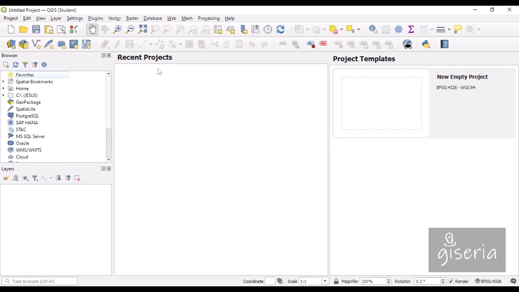QGIS is an open source geographic information system that allows you to map, query, analyze, and visualize geospatial data. It also integrates with a number of applications and interfaces and also plugins to allow you to conduct field mapping projects and also acquire spatial data in the field.